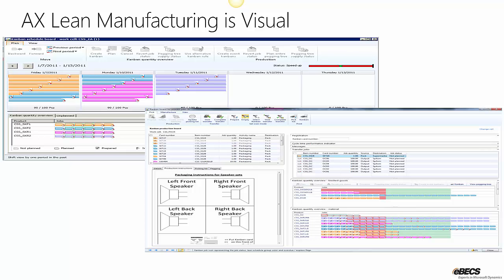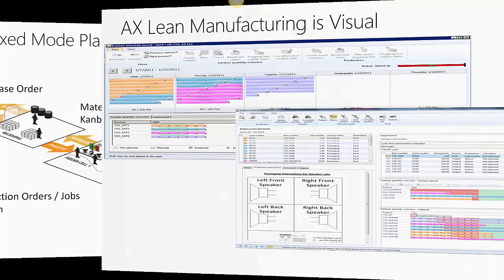Lean is also very visual. So what you see right here on this slide are some of the boards that we're going to be looking at today. You'll notice a lot of colors. You will notice the bottom work instructions that are sitting right there in AX, reds, greens. This is meant to bring a lot of the visual aids that you would find useful on the shop floor to the shop floor for your organization.